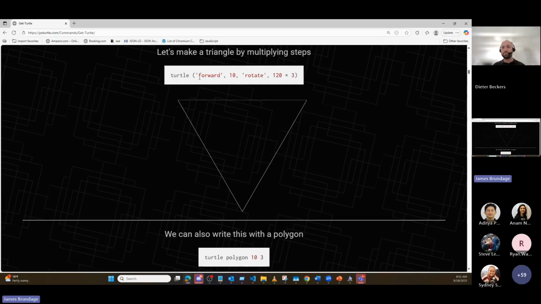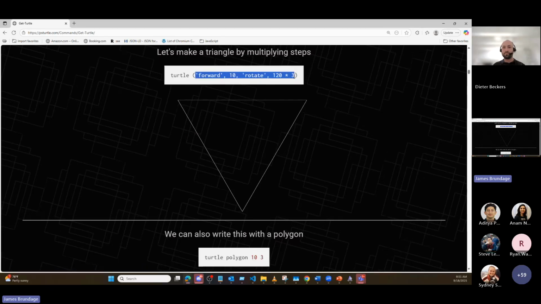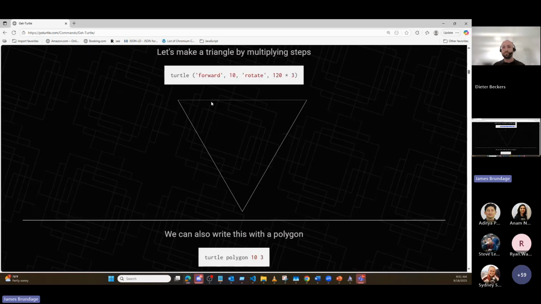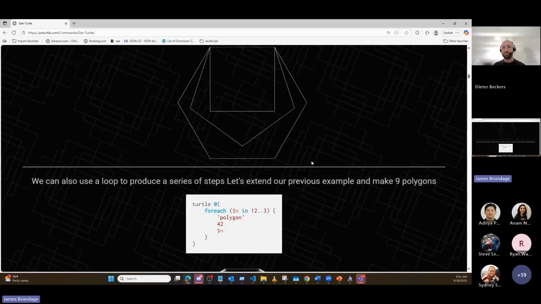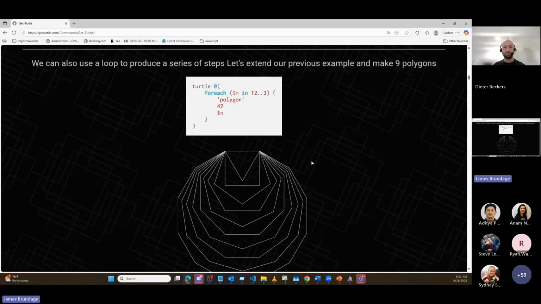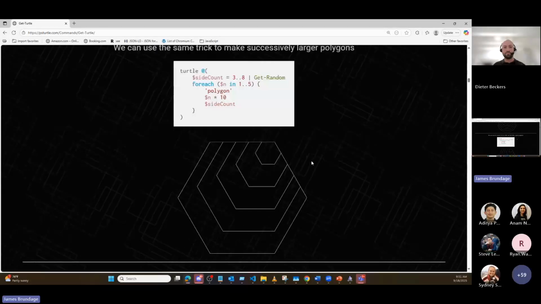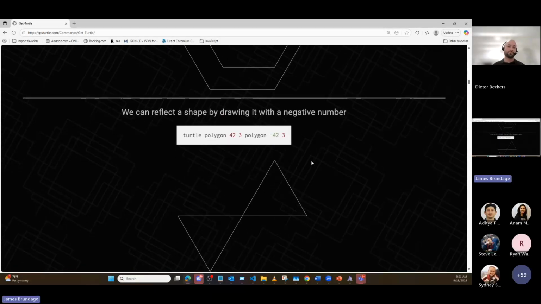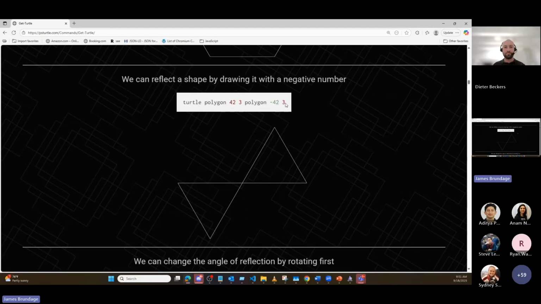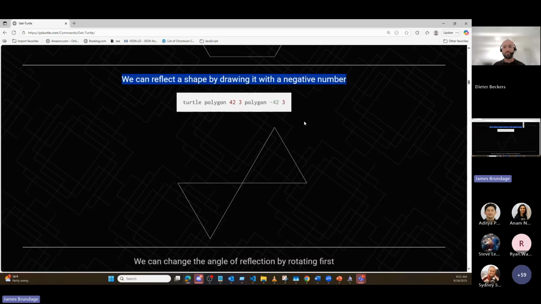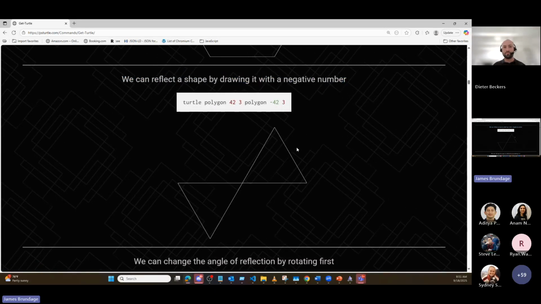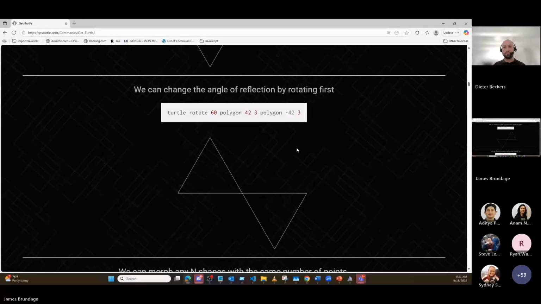I can use this kind of PowerShell list multiplication syntax to create shapes. I can overlap polygons. I can use foreach loops to start creating newer shapes. Cooler and cooler and cooler. This one I keep coming back to. You can reflect a shape by drawing it with negative numbers. So forwards is literally a reflection of backwards.